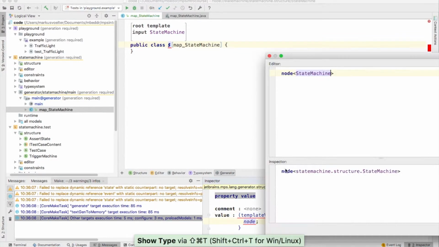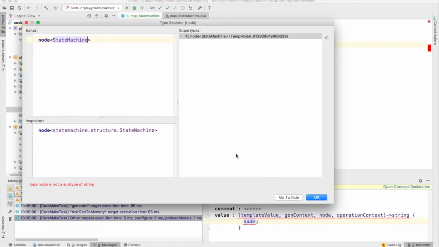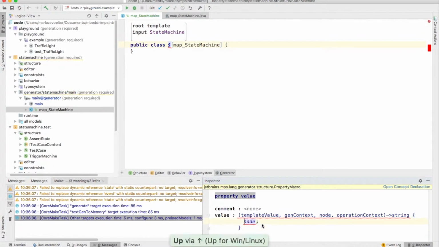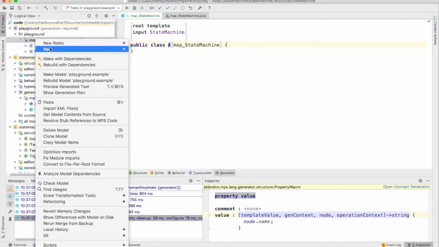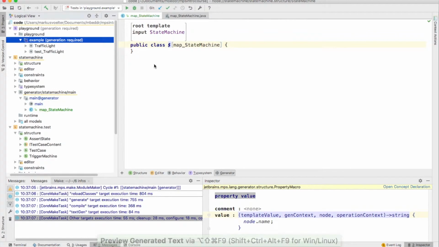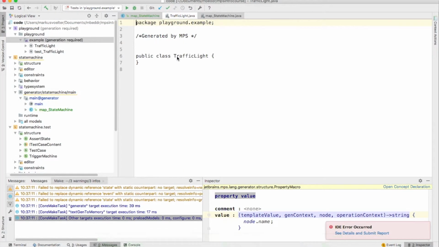You can ask the type system and it'll tell you this is a state machine, because it's a state machine we're transforming from. So we're gonna grab the name of that node, recompile the generator, preview generated text, and now it's called public class traffic light, which is better.